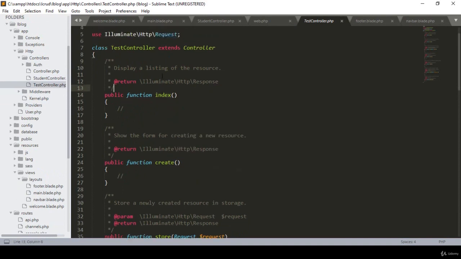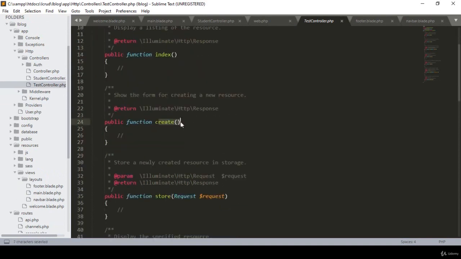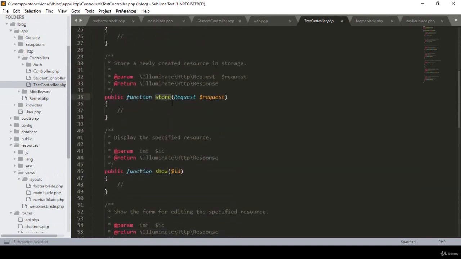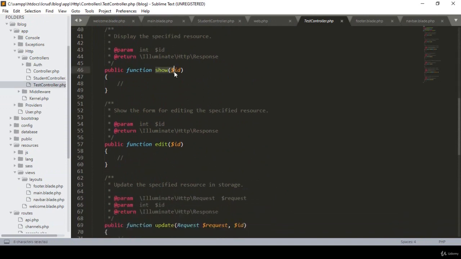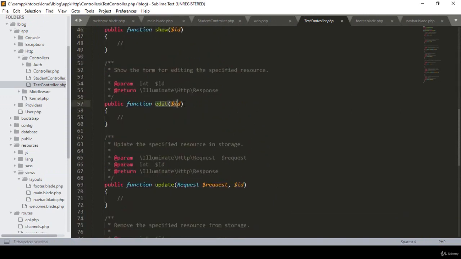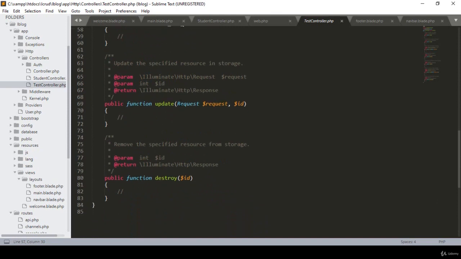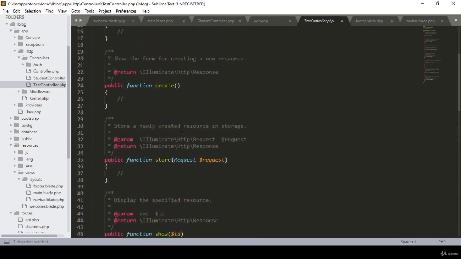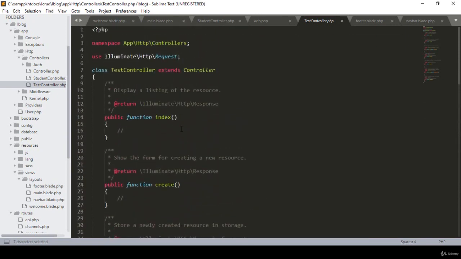The index method is automatically created. The create method is created. The store method is created. If you want to show or edit, the edit method is also created here. There is the update method, and there is a destroy method. So all those methods are automatically created when you create a resourceful controller.